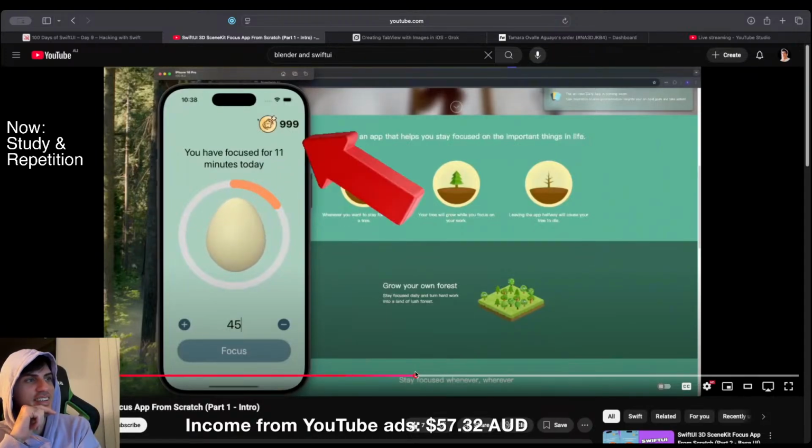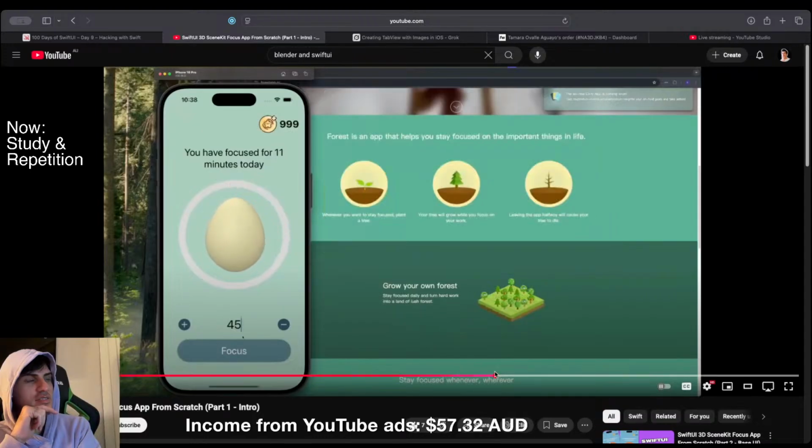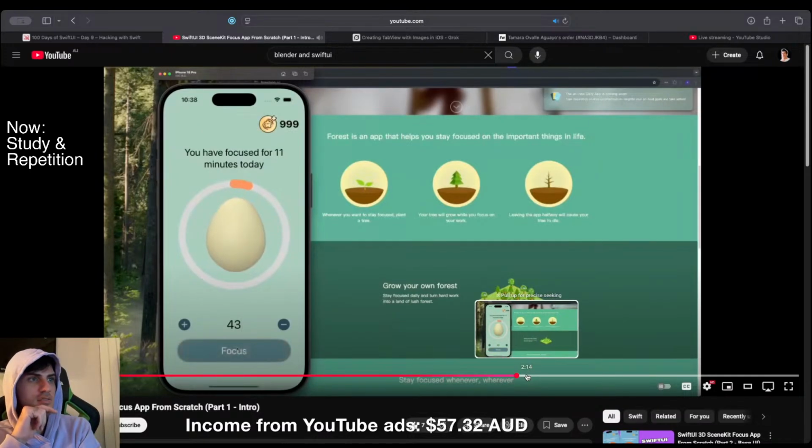And then we're gonna have some coins that the user can earn where they can unlock other kinds of eggs to hatch different kinds of little characters. Focus button. They're gonna be able to click and stop and start again. And also, when they navigate away, it should reset the egg and not hatch the egg.